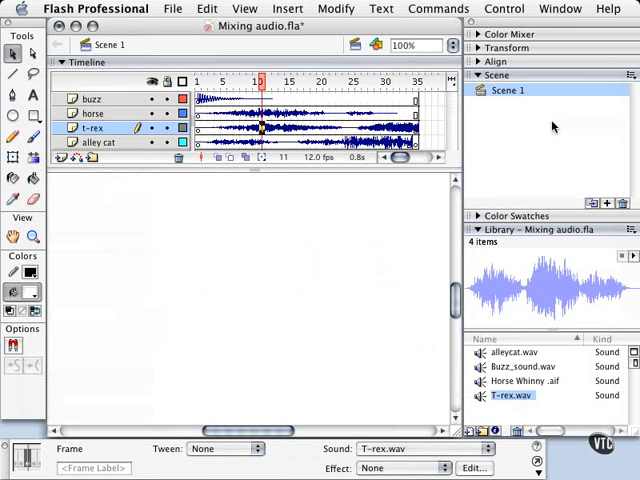Okay, well, that is how you mix audio, and that's what I did for the window pane to create the awesome tree sound.